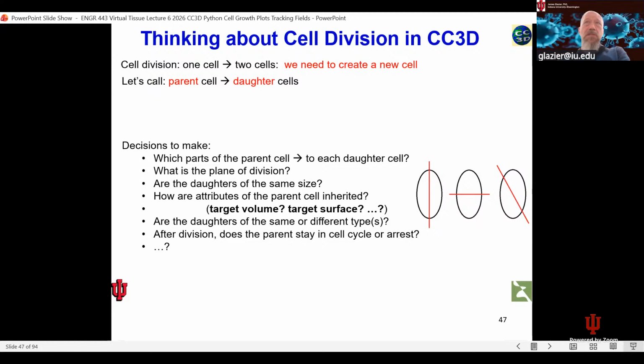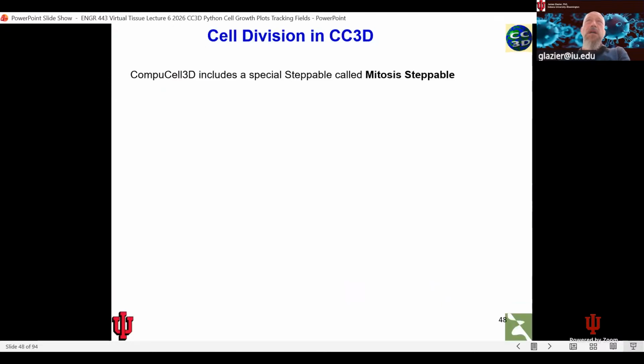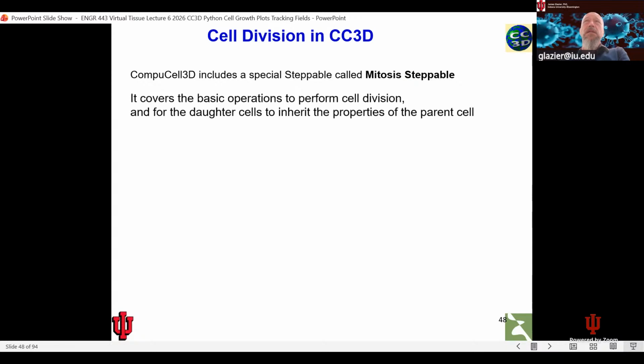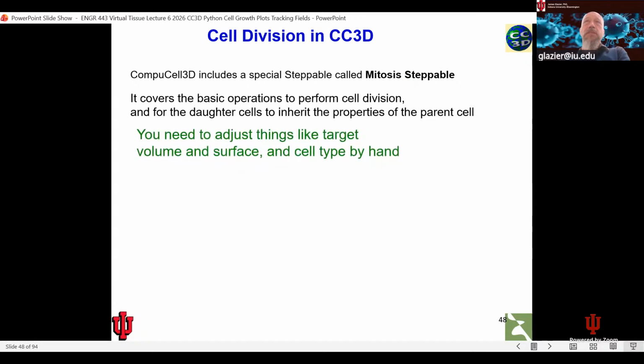Now, since we don't have a concept of cell cycle built in, whether the daughter cells arrest or not is something we'd have to put in by hand. That's not given to us. There are a lot of possibilities. So CompuCell has something called the mitosis steppable to do that. And it takes care of dividing cells. And we are going to have to handle things like inheritance and cell type by hand when we do that.